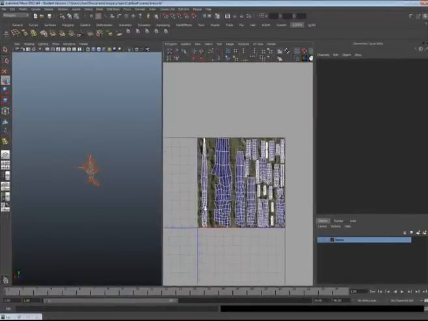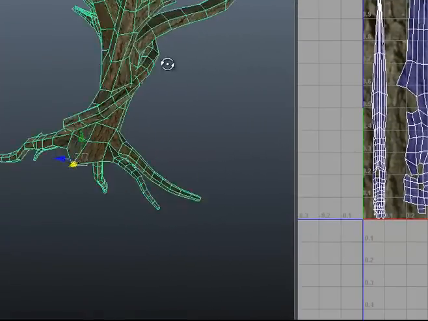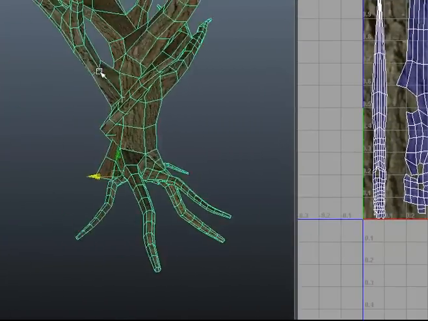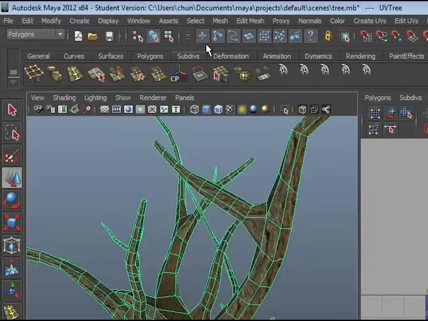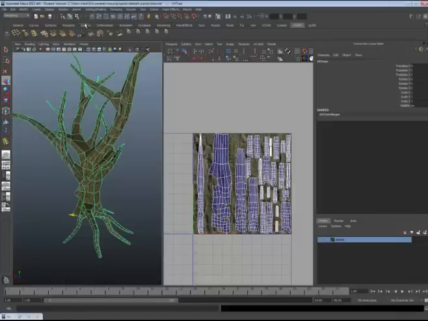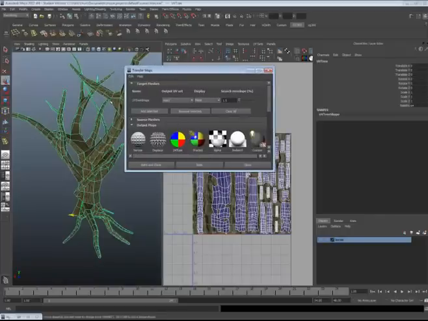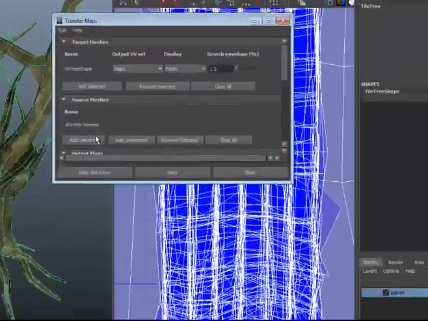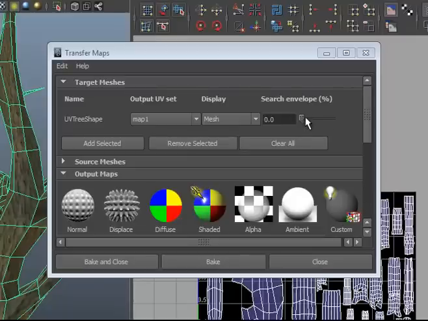Alright, let's bake the texture, bake it to 1 UV texture space. So let's delete all by history. And let's go to render menu, lighting shading, use transfer maps. And this time our target shape is UV tree, and the source mesh is the tile tree. Okay, make sure the search envelope is set to 0 because these two objects are exactly the same geometry.